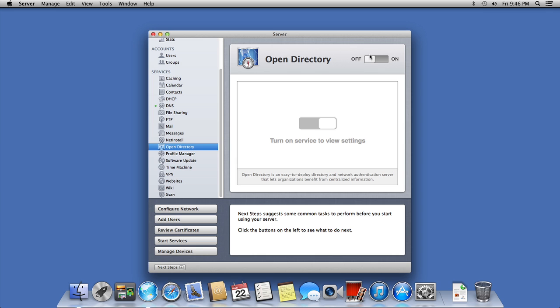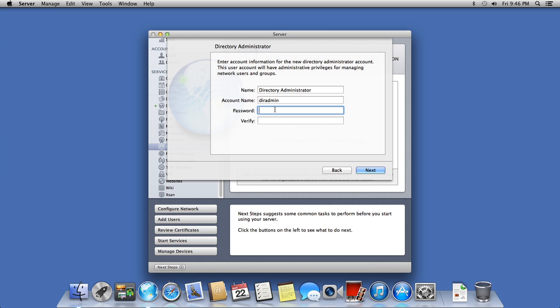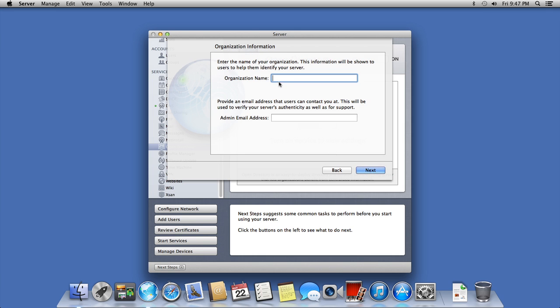Then go up and slide the switch over to on, and that will bring up the wizard for creating your open directory domain. So we'll select the first option and press next. Then we'll just give the directory admin a password. I use the letter P here since this is just a test server. It's quick to type. And this is the administrator of the directory.